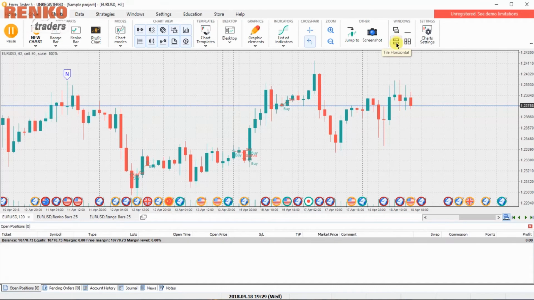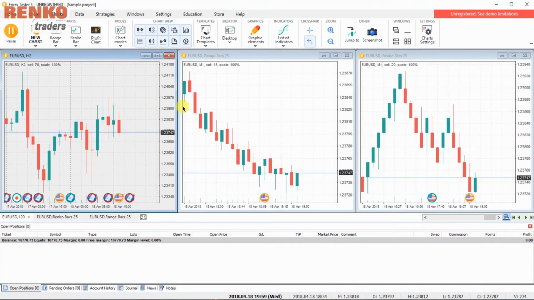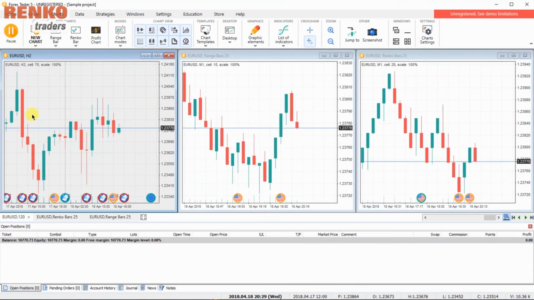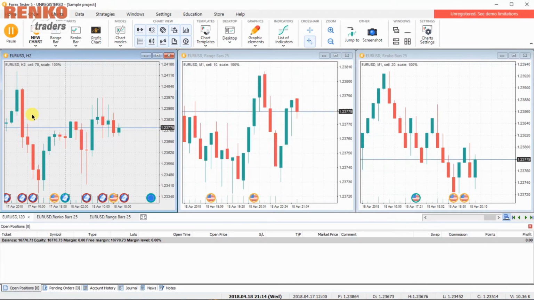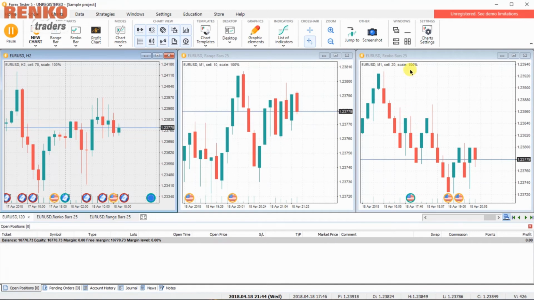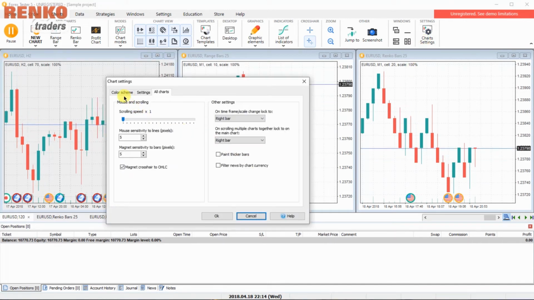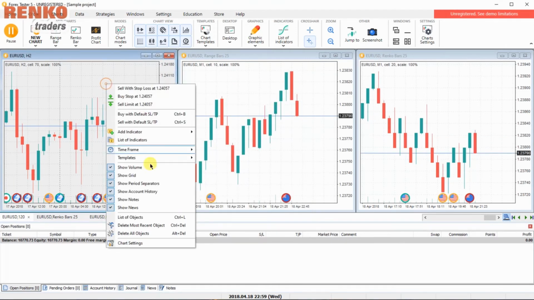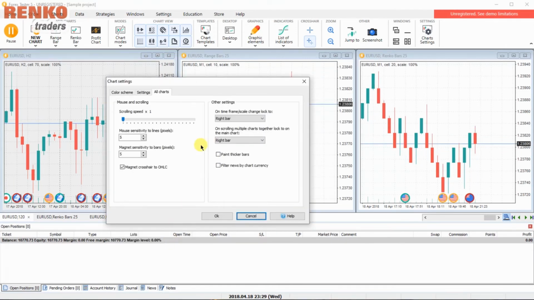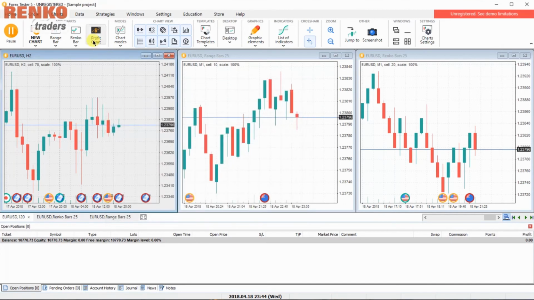Again, you have the different windows and you can tile them automatically. Now, this is again nothing new. For those of you who have been using the MetaTrader trading terminal, this is kind of straightforward. You also have the chart settings, which basically opens up the same settings interface that you get when you right click and go to chart settings.